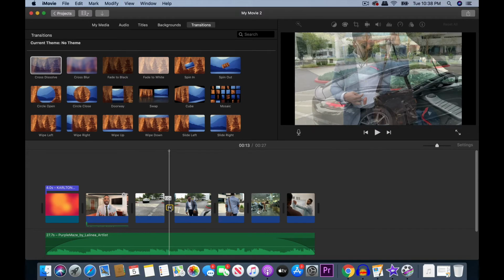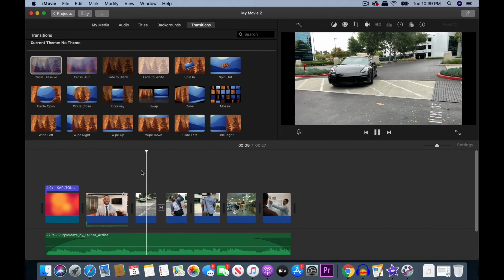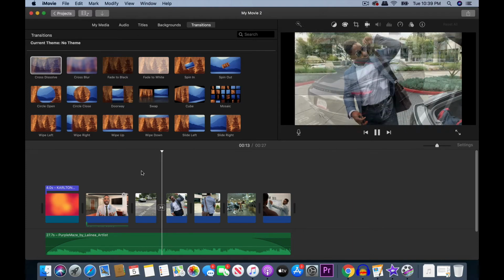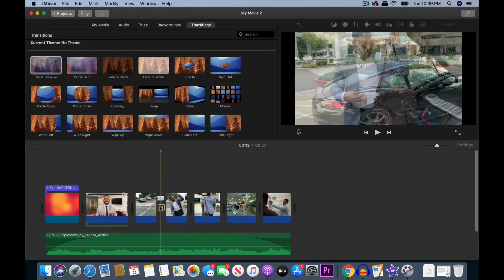Now you can change the duration of the transition. So for example, if you double click on the transition itself, you can change it. Right now it says 1 second. Let's say 5 seconds and see what happens. You can see that the duration is longer. We'll just choose 1 second.